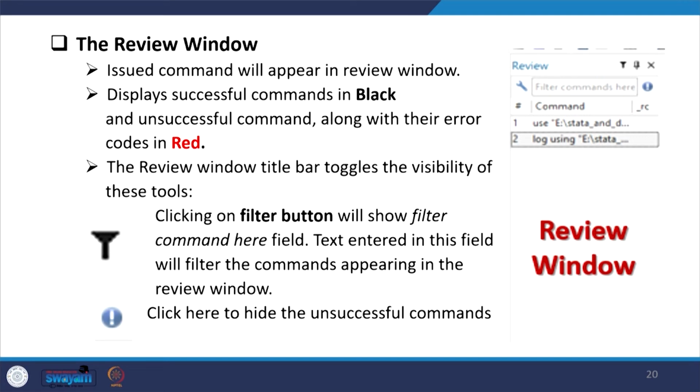If your command was incorrect, it will show in red color. That is why we have highlighted it. This displays successful commands in black. If your command was successful, it will show in black. If the command was unsuccessful, not a correct command, then it will show as red. The review command title bar toggles the visibility of these tools.